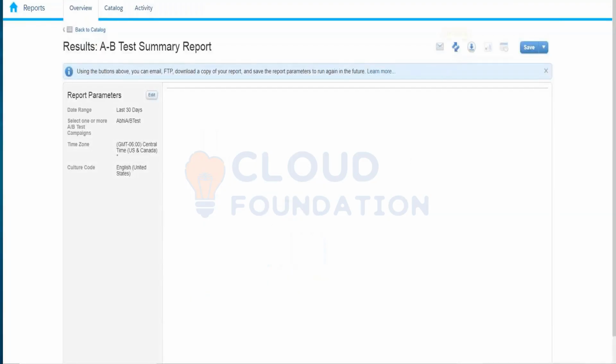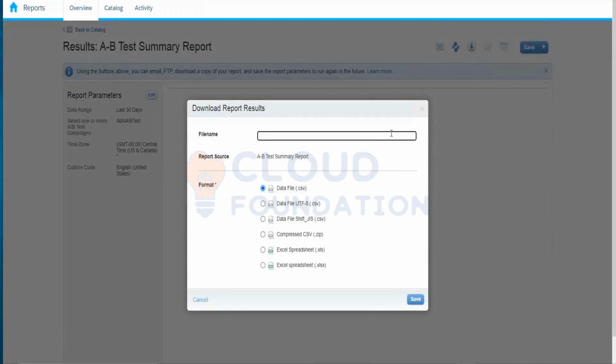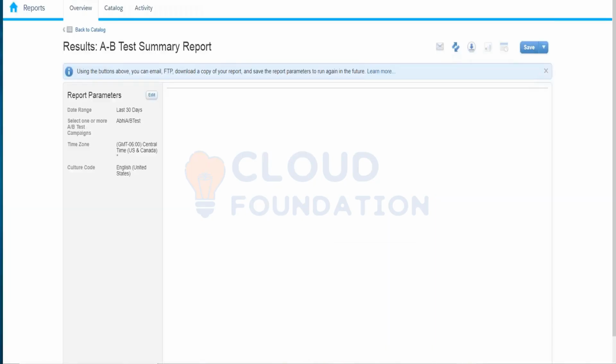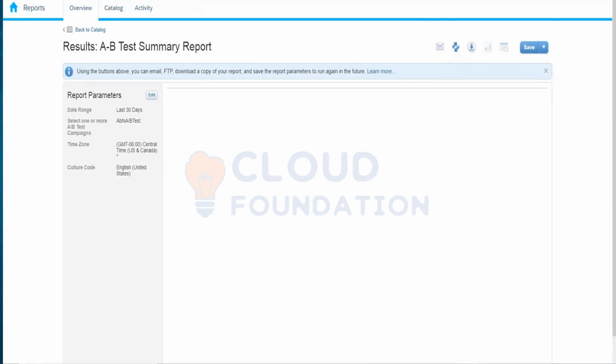The next option that we have is browser download. This is pretty much straightforward. We give some file name here and then pick the format which you would like to extract and click on save. The report will be downloaded in the browser directly. What just happened?